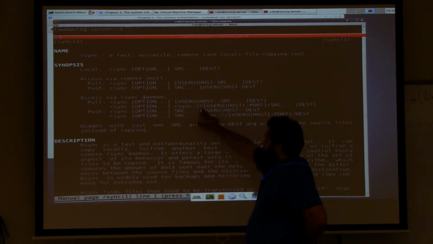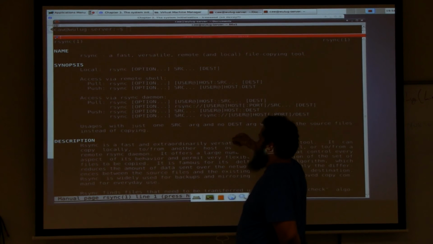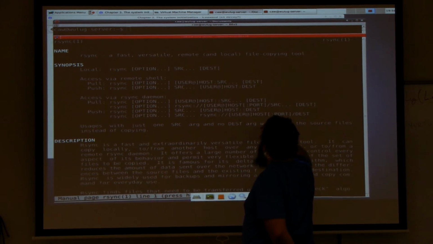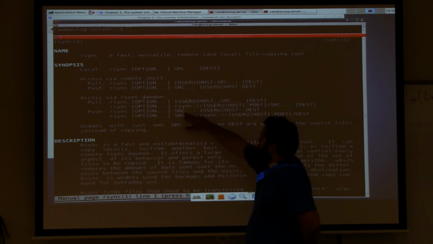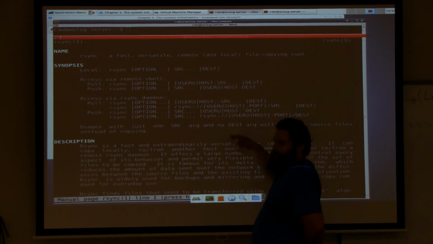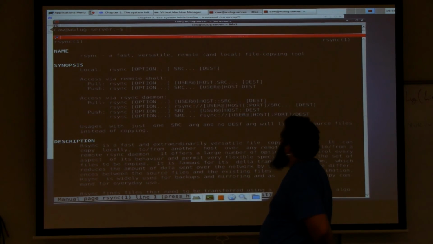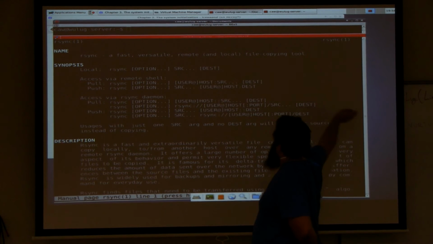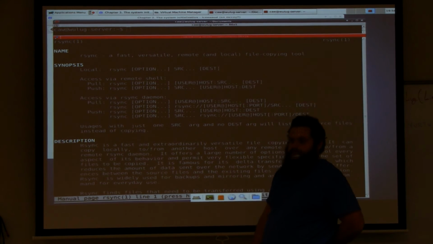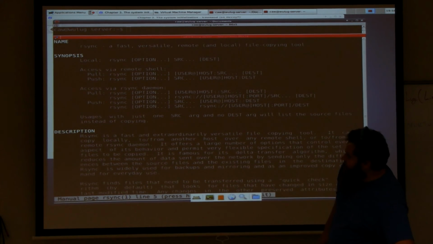this rsync:// is telling it to use the rsync protocol, which means it has to be an actual rsync server. You can use SSH. I think it'll use SSH by default if you use something like user@host:/ where the file is. So you can copy things over the network. Let's look down and look at some options here.